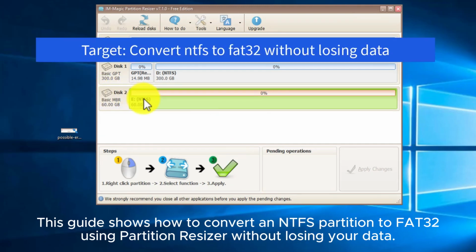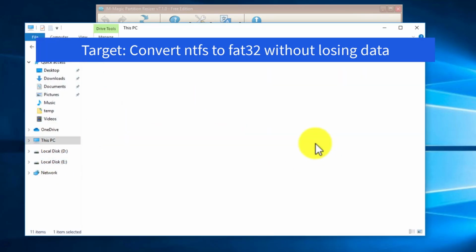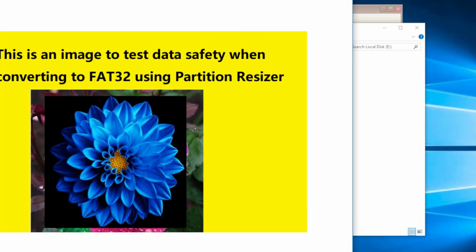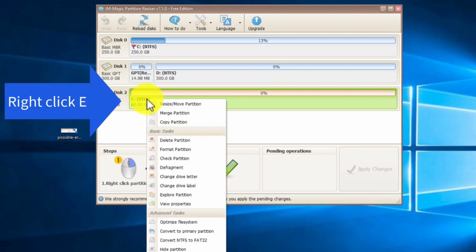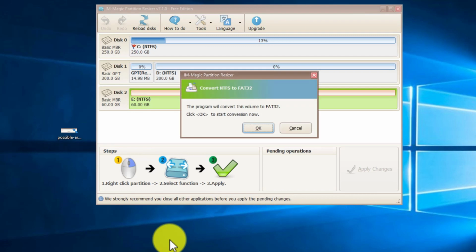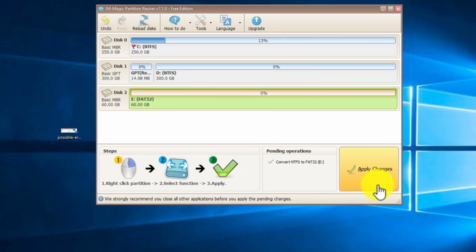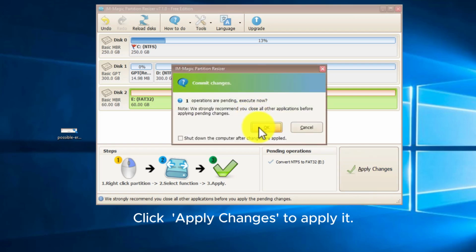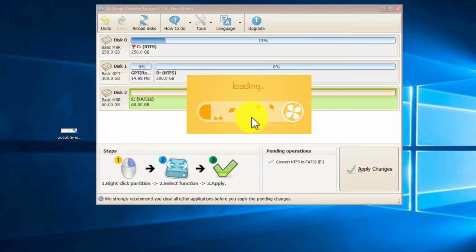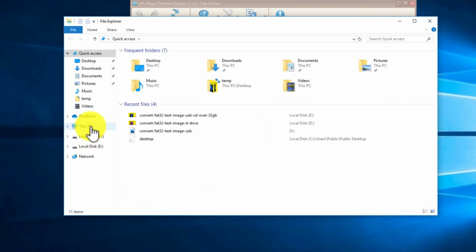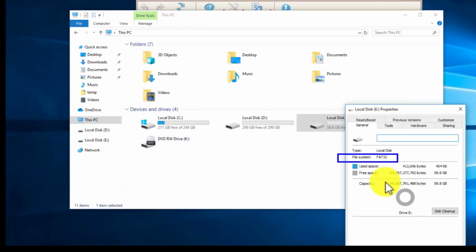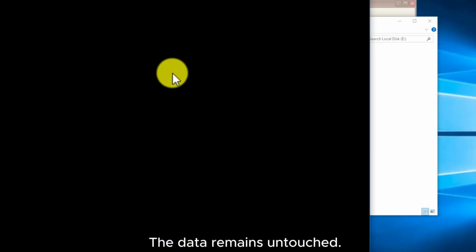This guide shows how to convert an NTFS partition to FAT32 using Partition Resizer without losing your data. Right-click the NTFS partition and choose the option Convert NTFS to FAT32. Click Apply Changes to apply it. Once the conversion process is complete, verify that the partition has been successfully converted to FAT32. It now shows FAT32. The data remains untouched.